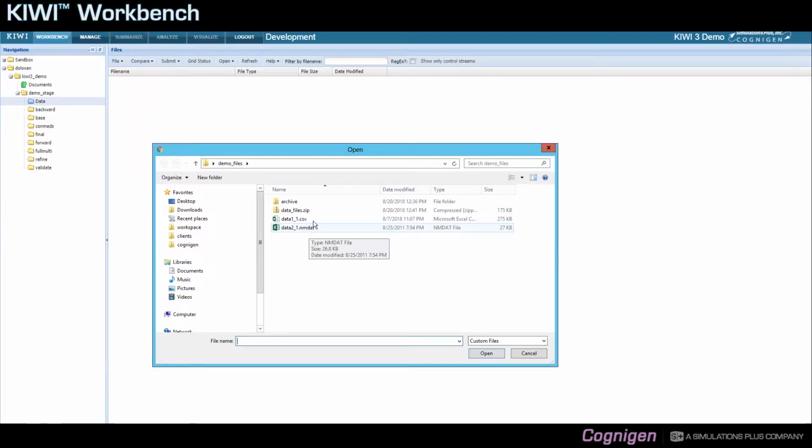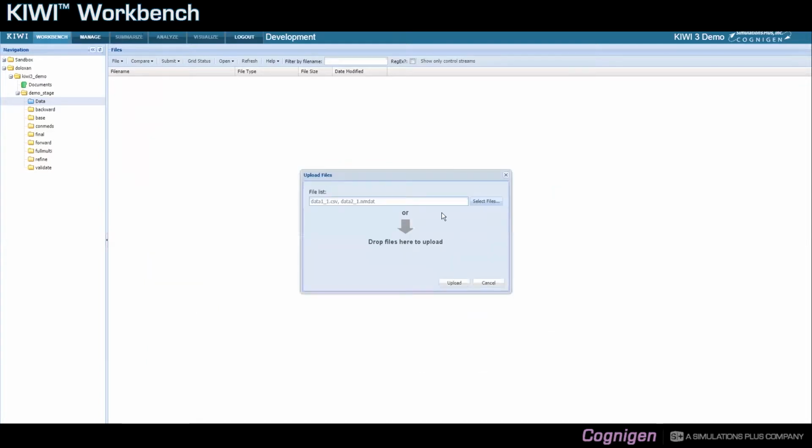The final type of files that you can select and upload to Workbench are zip files. Those are compressed archives that may contain one or more data files. So selecting a zip file will allow you to upload multiple data sets in one step. For now, I will select the CSV file as well as the NMDAT file, and I will click on open.